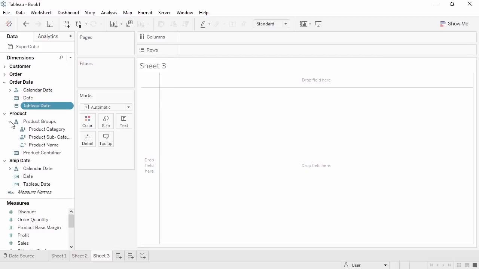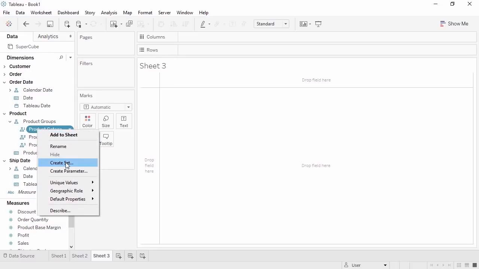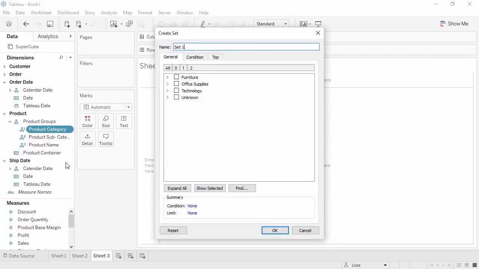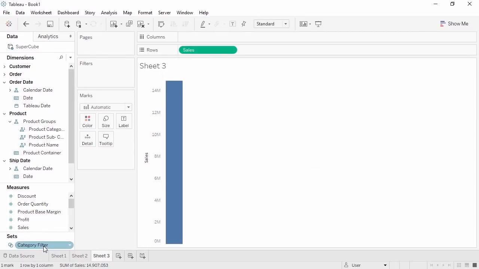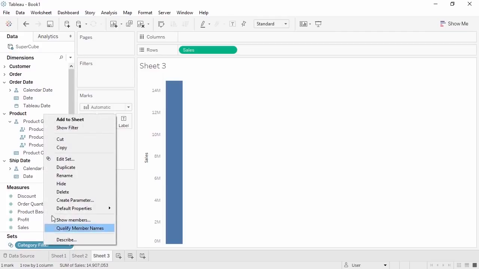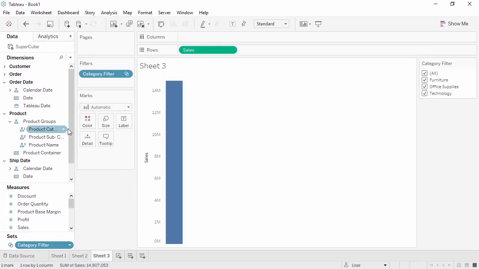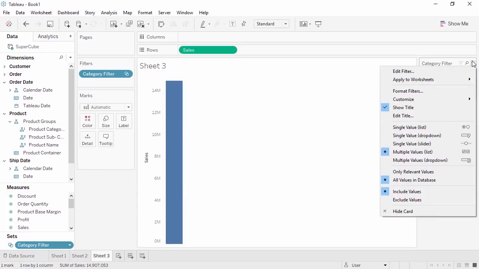Expand the product group hierarchy and right-click on product category. We'll choose Create Set. Let's name this category Filter. We'll select Furniture, Office Supplies, and Technology. This shows up as a set at the bottom. Let's bring sales into the view, and then if we right-click on the set and select Show Filter, this interactive filter functions similarly and has all the display options of a regular interactive filter in a relational data source.